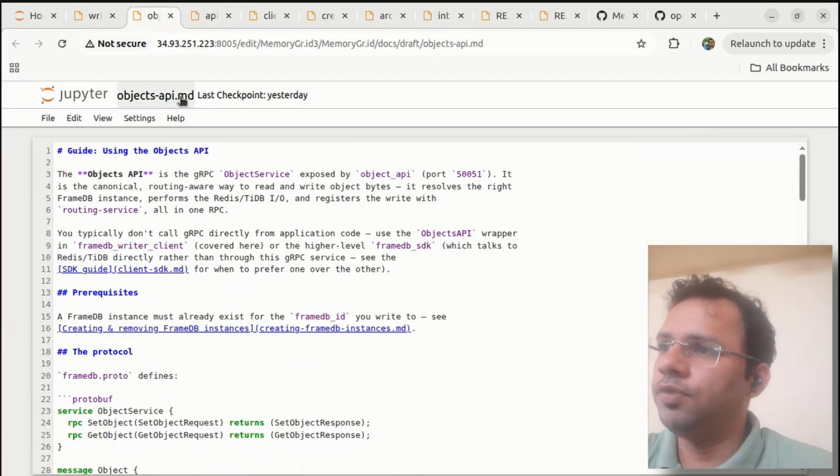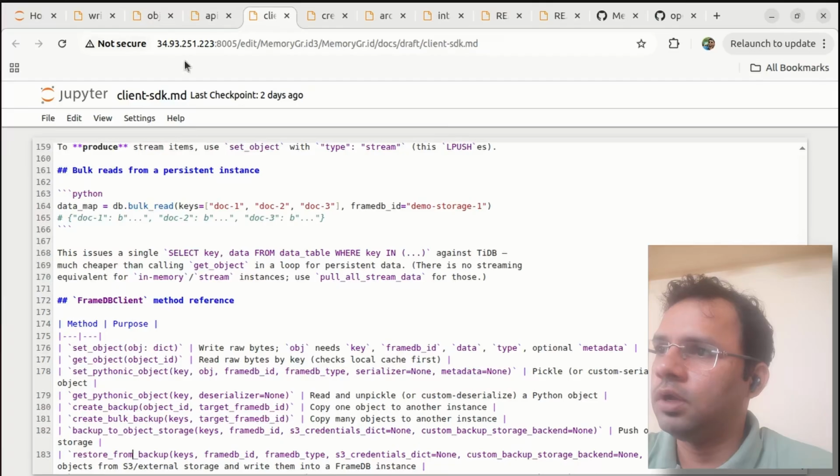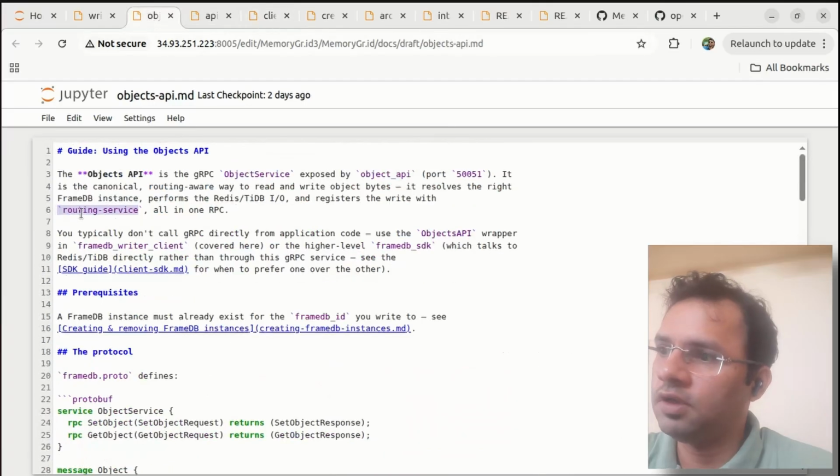So let us see the object API. The object API is the gRPC object service exposed by object API. The port is this, and it is the canonical routing-aware way to read and write object bytes. It resolves the right FrameDB instance, performs the Redis and TiDB IO, and registers the write with the routing service as well. So same thing your FrameDB SDK was doing, right? It also does that, but uses a gRPC object service.